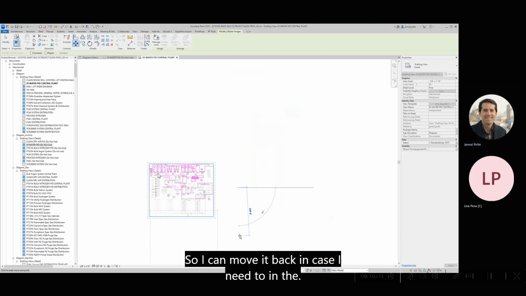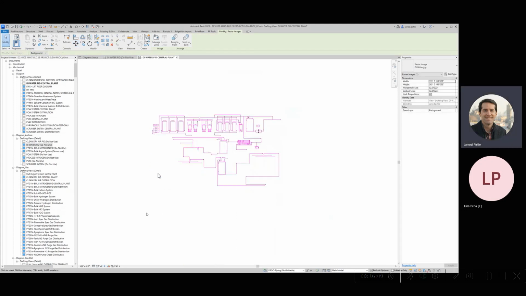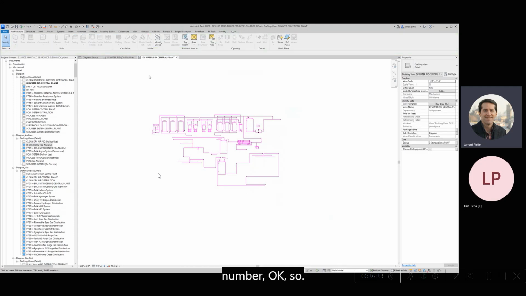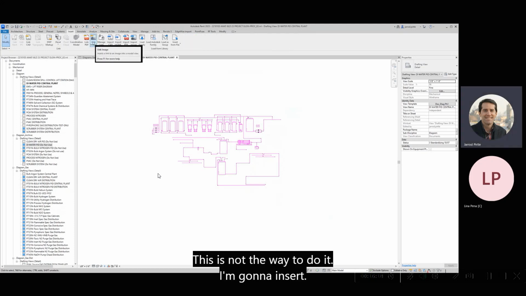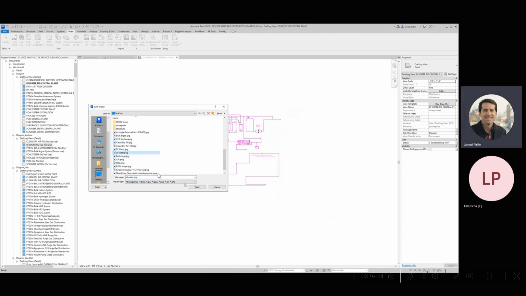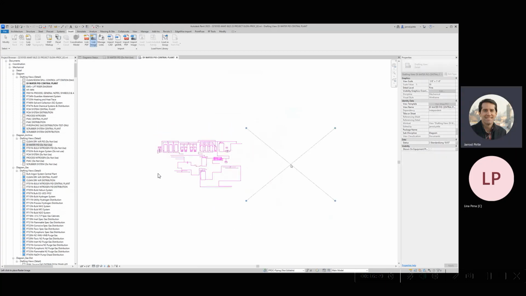MV, we're going to move it by, let's say, 500. There we go. It's just out of the way. 500. Don't forget that number. Okay, so this is not the way to do it. I'm going to insert image, link image, and I'm on my desktop, and I'm going to go down to DI water, PNG, that's the one I just created. And I'm going to plop it in.